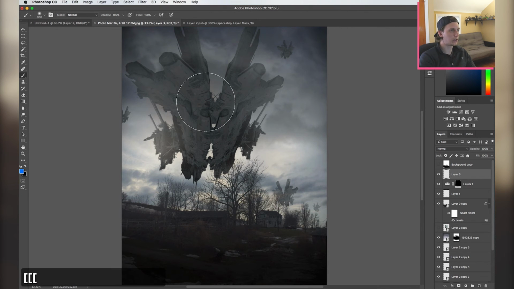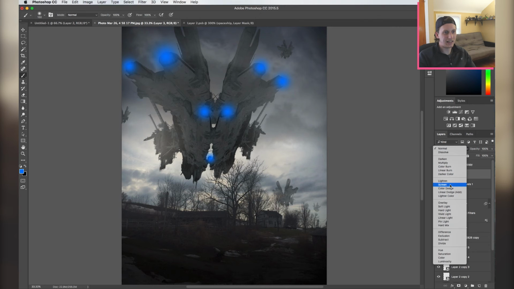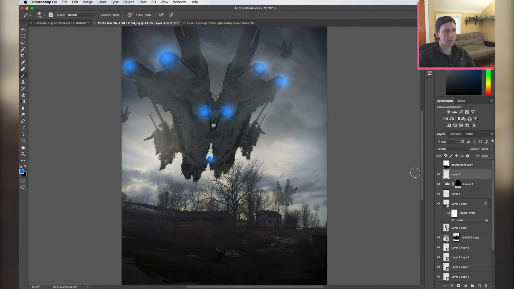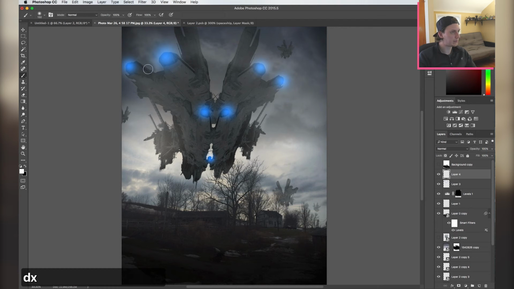Good, and then we are just gonna click all around this image. I remember exactly where we had everything. Boom, boom, boom, boom. Something like that, whatever, close enough. And let's go ahead and set those to screen. And we'll hit a brand new layer, and we'll hit D to reset, X to bring up white, make it a little bit smaller, and kind of set in all our glowy points for the engine lights, or whatever you want to call it.